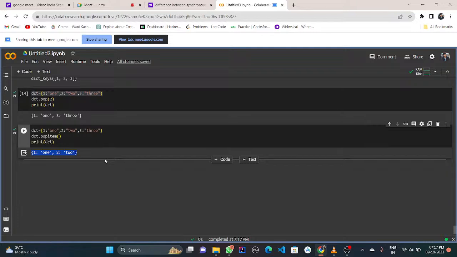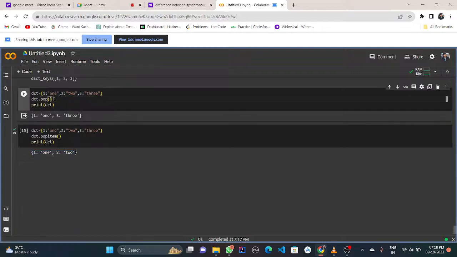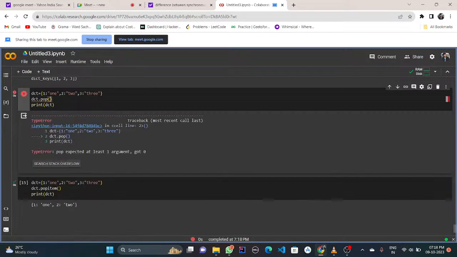Okay, guys. Pop will take a parameter, which is a key value, whereas the popitem method won't take any parameter. It will directly delete the value which is present at the last. If I don't give this 2 value, if I am not giving any 2, I'll get an error. Here you have not passed any parameter. How can I delete? It will take at least one argument.